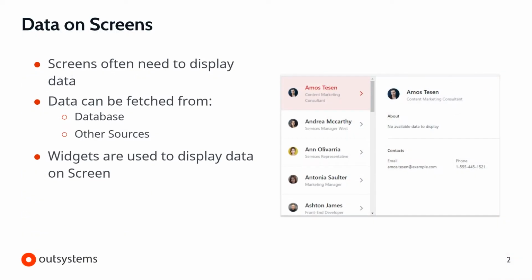Most applications that we use and create often need to display data on their screens, whether it's data that is persisted on the database or that lives in other external systems. This data can be displayed on screen in multiple formats, as well as with multiple looks and feels. In OutSystems, there are several screen widgets we can use to display that data. Before actually displaying the data, we need to fetch it from a data source.